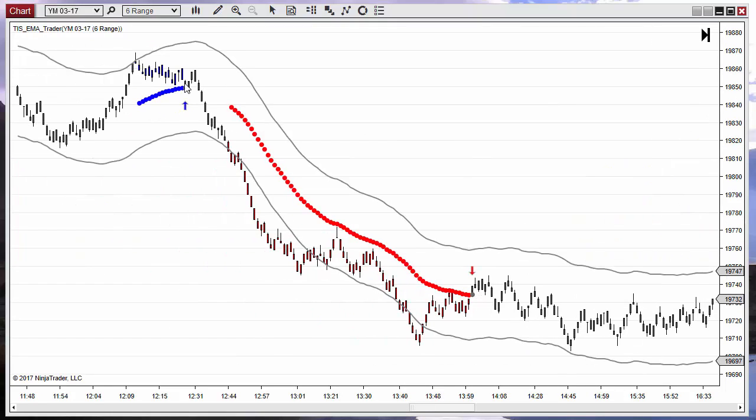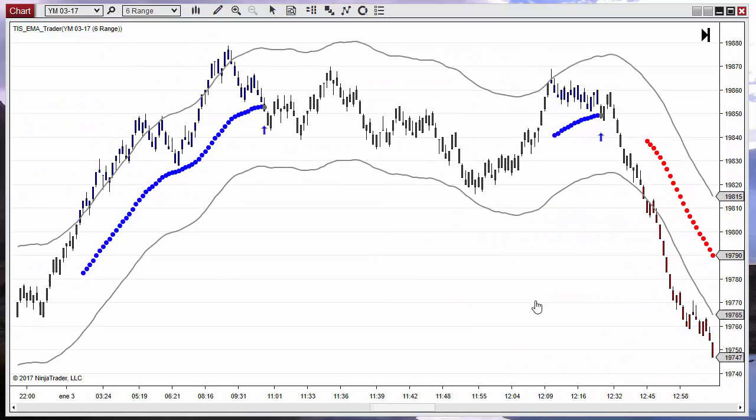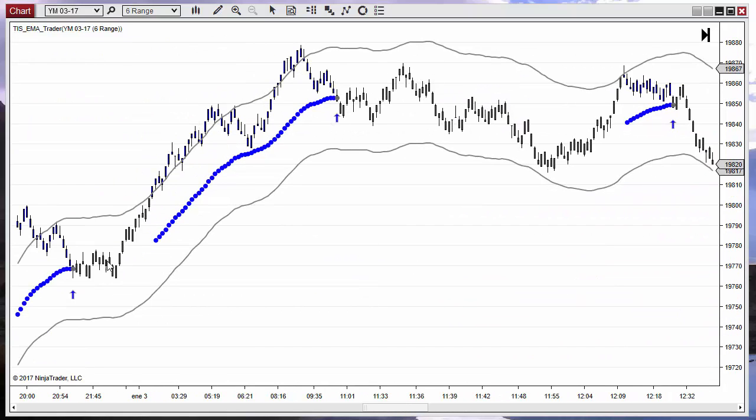Here we have a short, a small long, maybe a loser or maybe a target one, another long and another long.